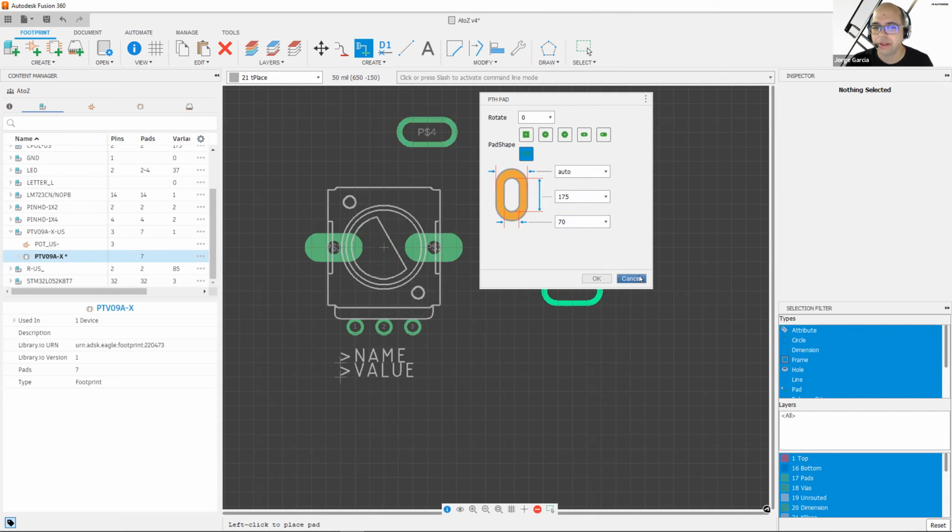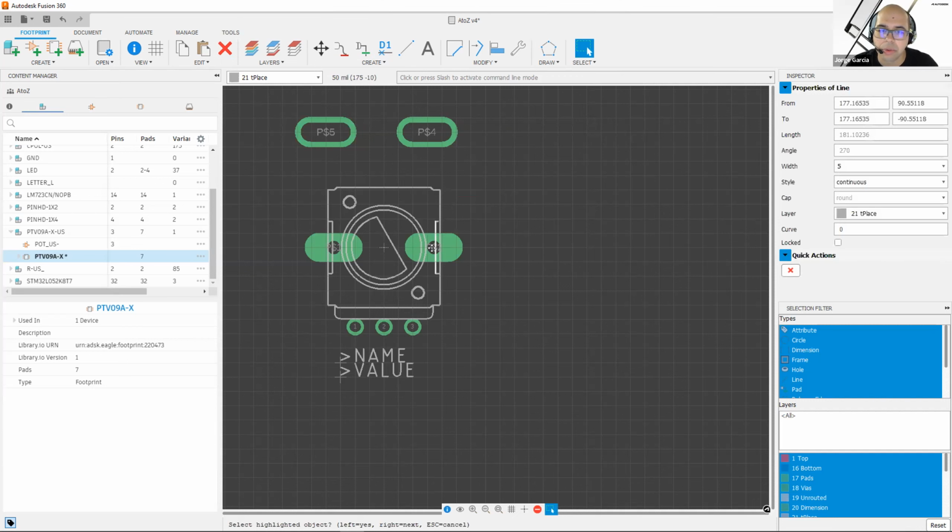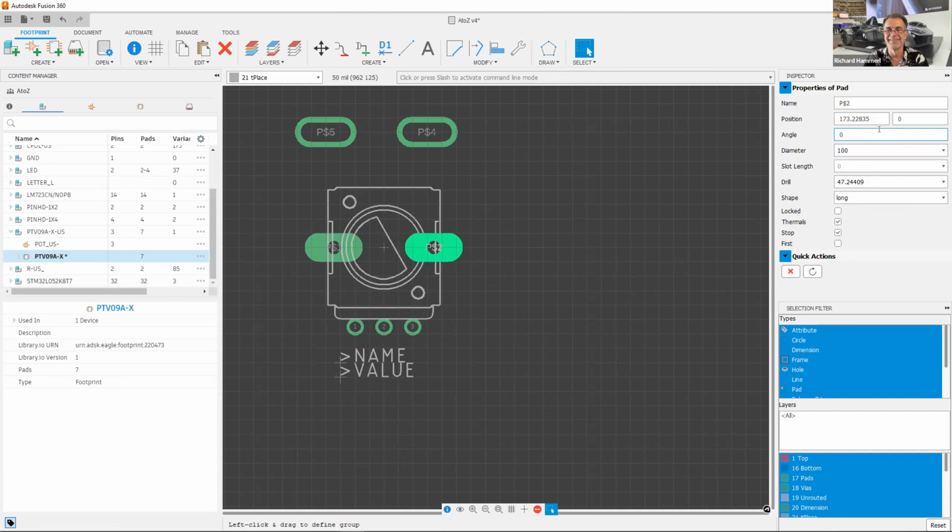Now that we have that done, I'll put in two. That way I have them ready. So we take this one, delete it, get the position of this one, 173. Can't wait till we have the sketch tools in the library editor. I'd be happy to just have it in the library editor, honestly, even if we can't have it on the board.